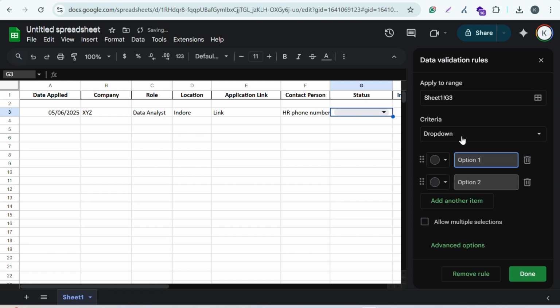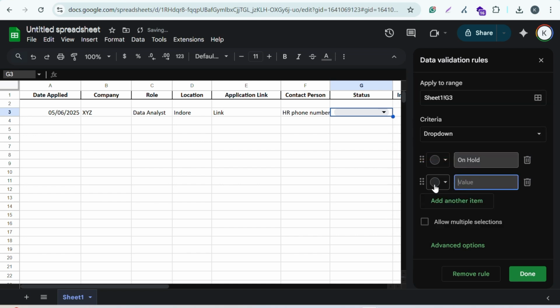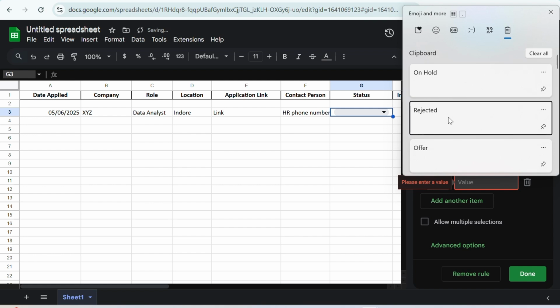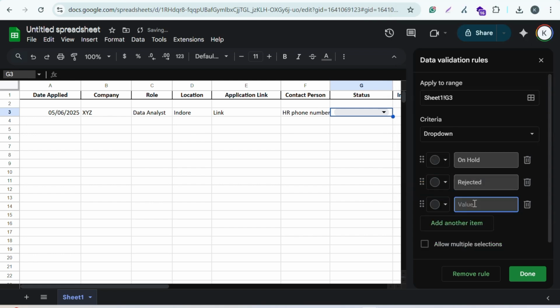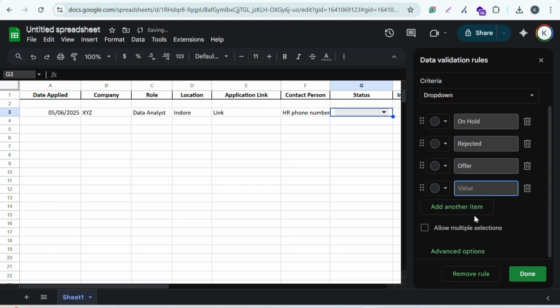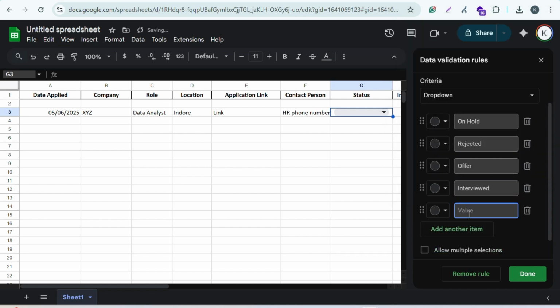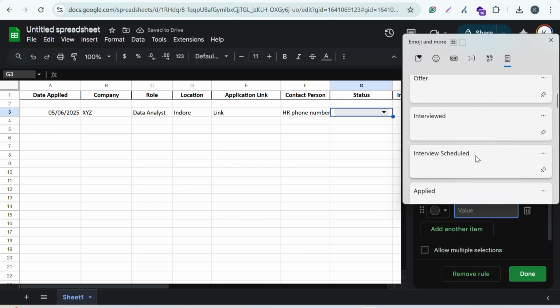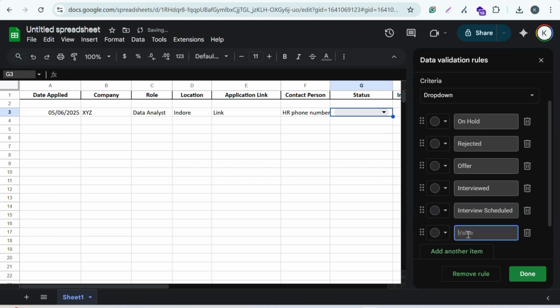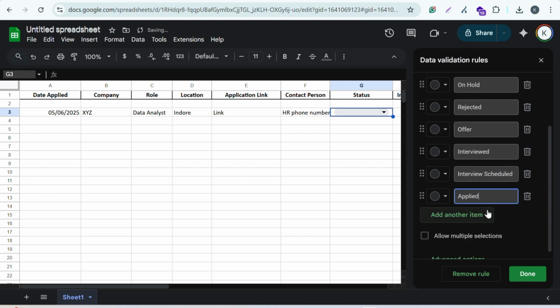Here we need to create a drop down. So in these options we can create the options here. For example, on hold, rejected, you can click on add another item. Offer, if you have the offer. In another you can mention interviewed. Next you can mention interview scheduled. The next one is applied. So basically this all can be the status while applying for the job.